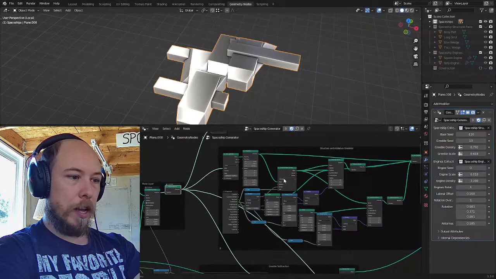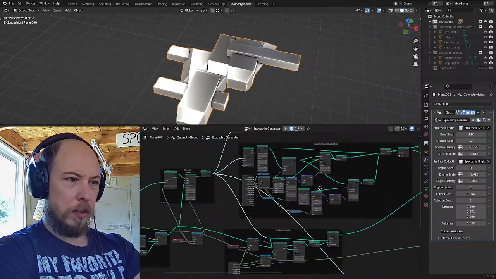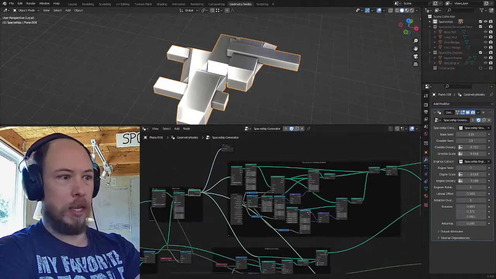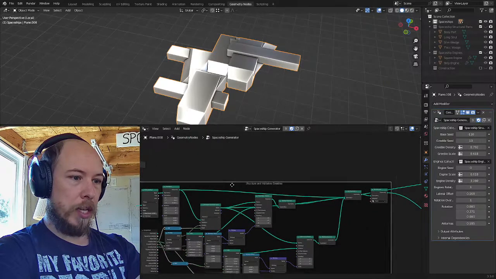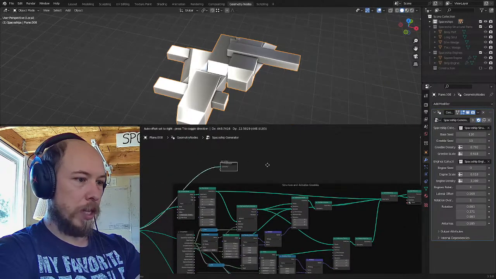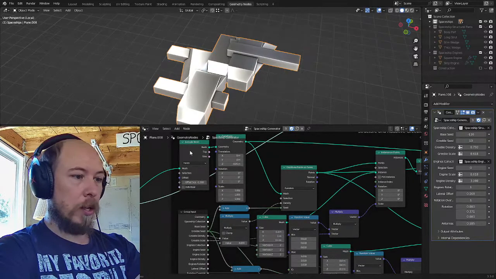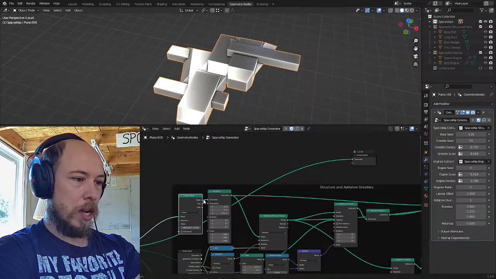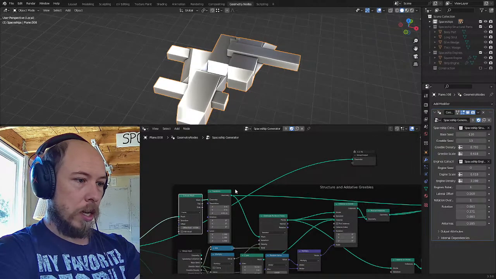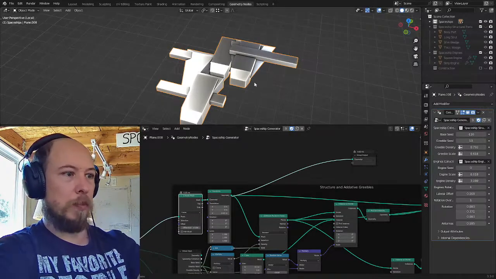Then it's got at least 2 things that it does with that base layer. One of them is it creates the structure, the internal structure, and the additive greebles. So let's look at that. It does the same thing. So first it extrudes the mesh. So it takes that base mesh and extrudes it inward.